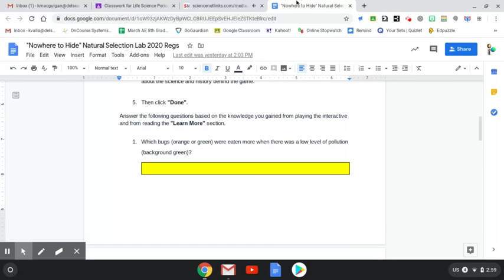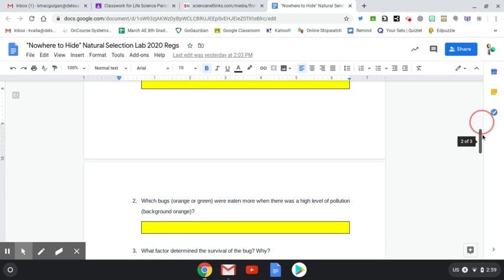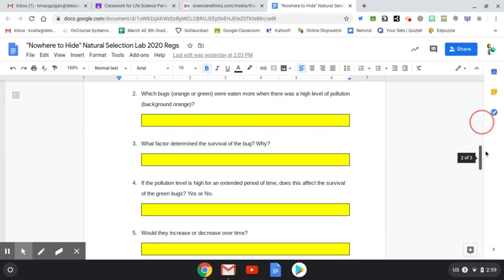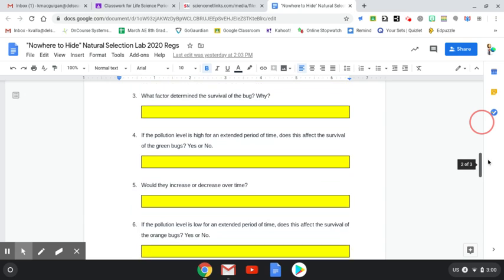So if you look here, it says, which bugs, orange or green, were eaten more when there was a low level of pollution, which is the background of green. The next question, which bugs, orange or green, were eaten more when there was a high level of pollution, when it was background orange? What factor determined the survival of the bug and why? If the pollution level, number 4, is high for an extended period of time, does this affect the survival of the green bugs? Number 5, would they increase or decrease over time?